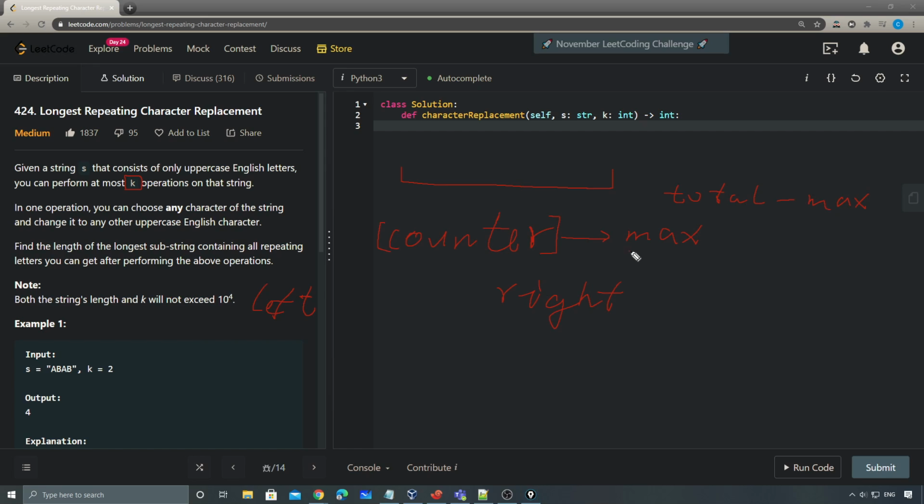So this is pretty obvious, right? Because we just pick the maximum letters as a base, so that total minus max gives the least operations needed to change all the others. We keep doing it until this total minus max is smaller than or equal to k. Then we know that sliding window is a valid sliding window, and we can update our answer.